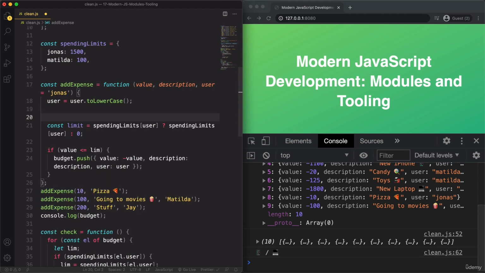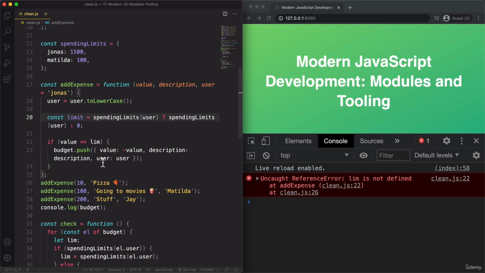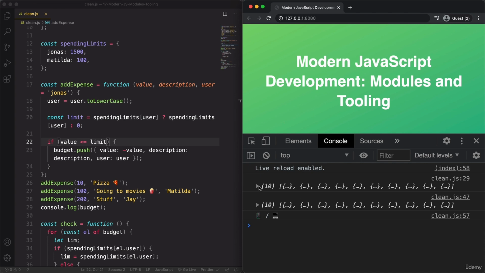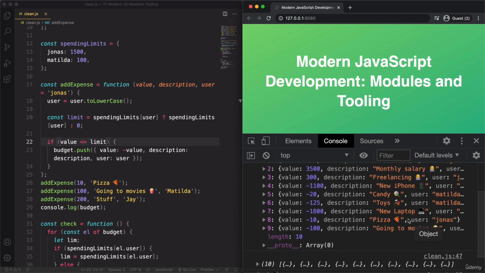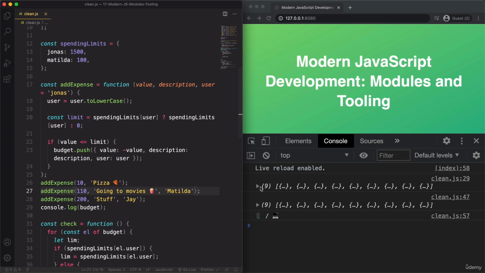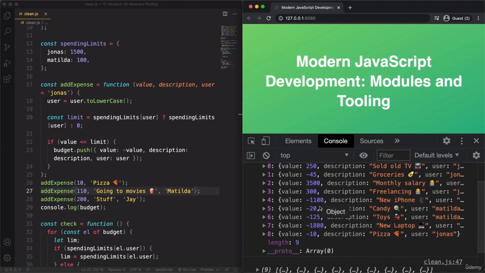So we can now delete this. And of course, here finally, we can change it to a limit. And yeah, so our code here still works the same. We still get pizza added and going to movies for Matilda, which has a value of -100. And a bit more about that in a second. Now, if we try to add a value for Matilda which is greater than 100, let's say 110, then you immediately see that it was not added.